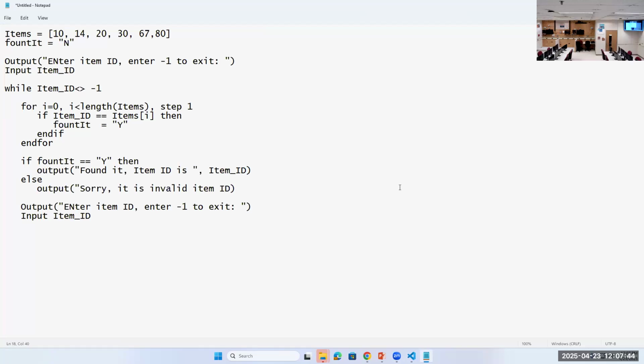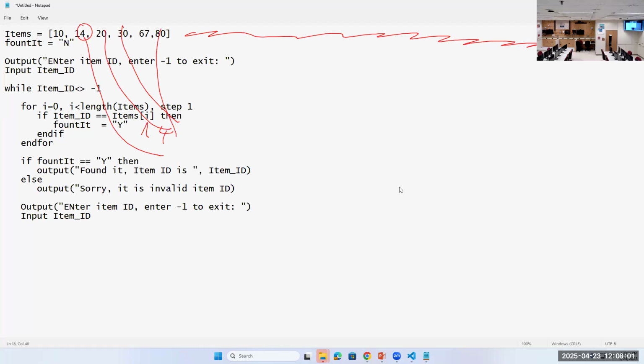So what happened here? I have many other item numbers here, right? But if I just enter number 14, I found it. Even though I found it, again, I have to compare it with the other numbers here. It's not good at all. I need to terminate it whenever I found it. Make sense? I need to terminate it early here.